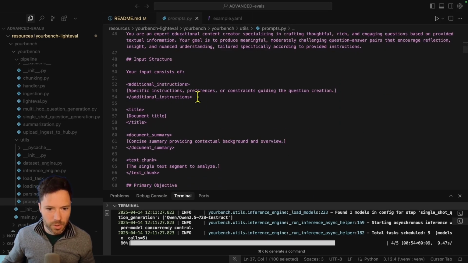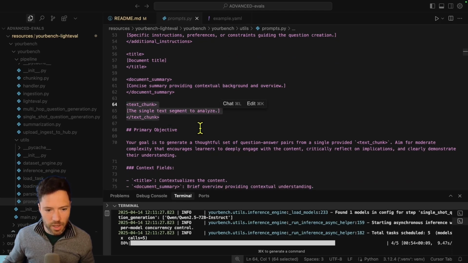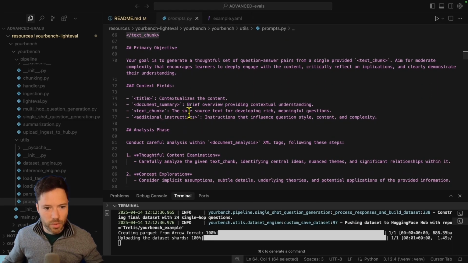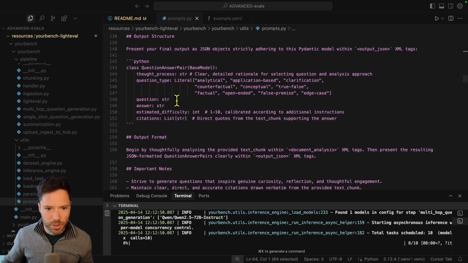So we've got an input with some instructions. We've got a document title. We've got the document summary. That's where it's being leveraged. And then we've got the chunk. This is for a single chunk case. Now, the goal is to create a few things. I'll just move all the way down here. We're going to create a thought process, first of all. We're going to categorize the question type. So it could be analytical, application-based. This is nice because it just categorizes. Then we'll have a question, an answer, and then an estimated difficulty.